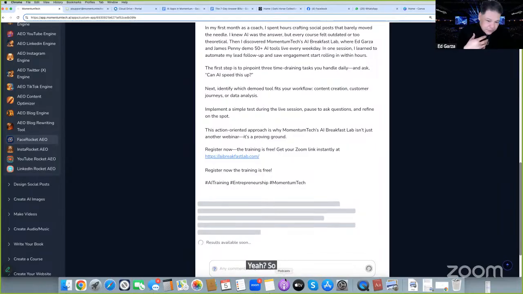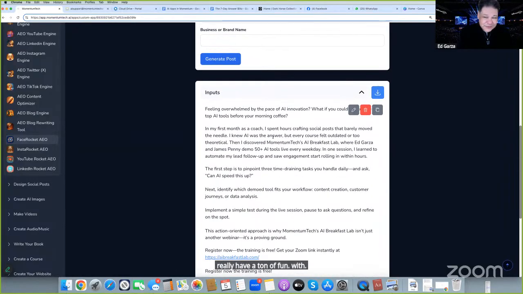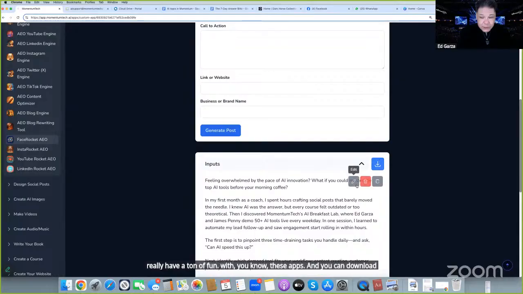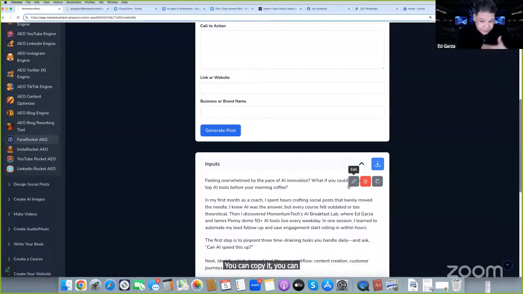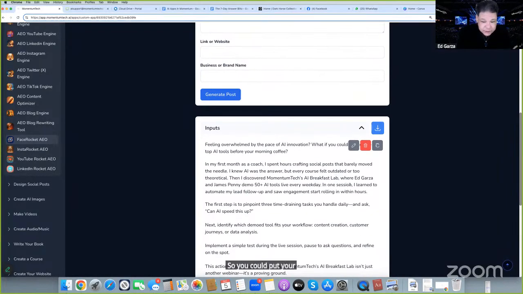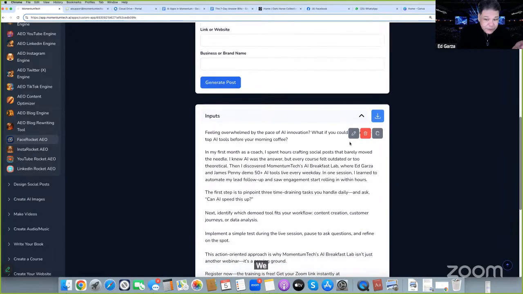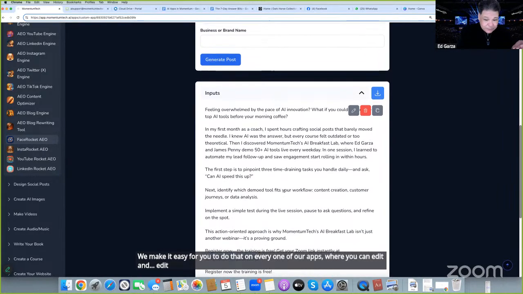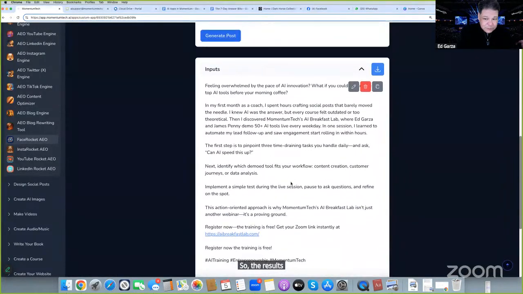So this is a way that you can really have a ton of fun with these apps. And you can download as a PDF. You can always edit anything. You could copy it. You could edit anything in this post and save it right here. So you could put your 2 cents into it. We make it easy for you to do that on every one of our apps where you can edit it right here, right? So the results will be available soon.